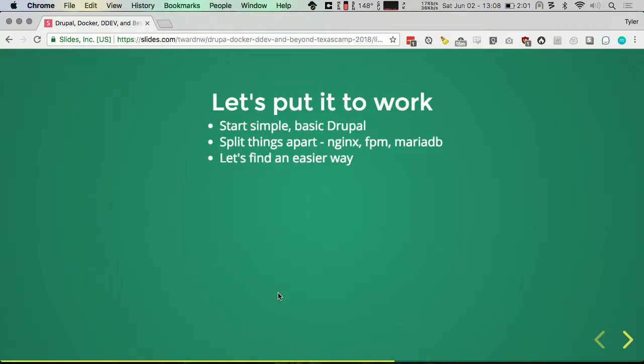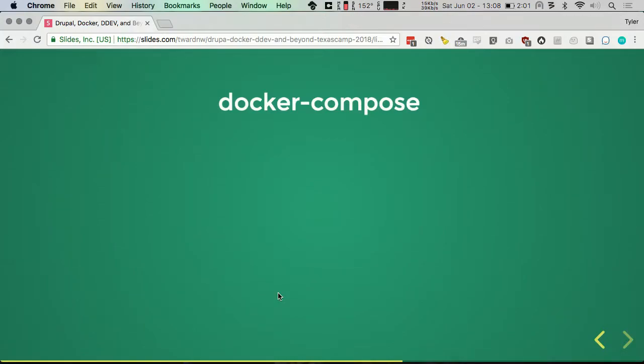So there's a simpler way to take some of these things. It's called Docker Compose. Docker Compose gives us glue. We can start putting some of these pieces together into an easier to run system.